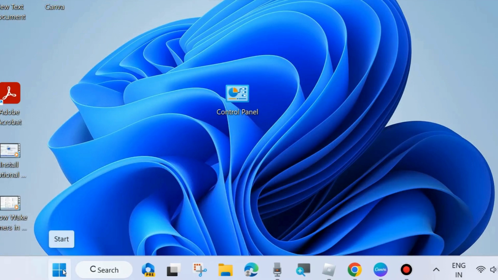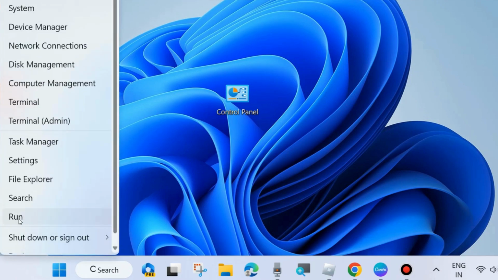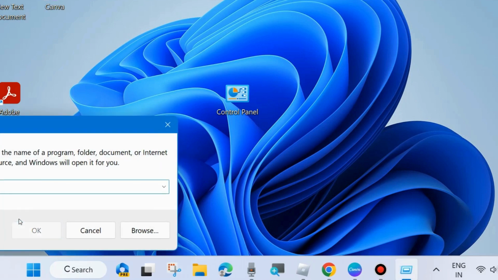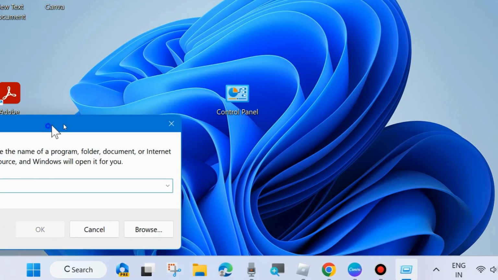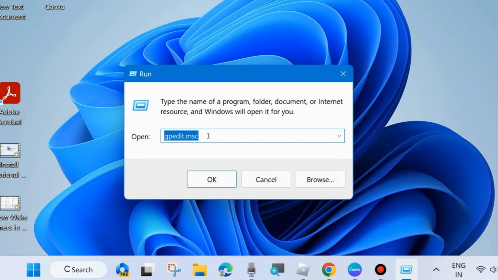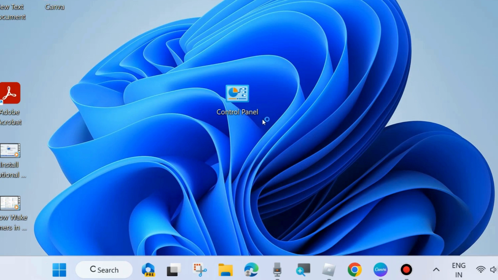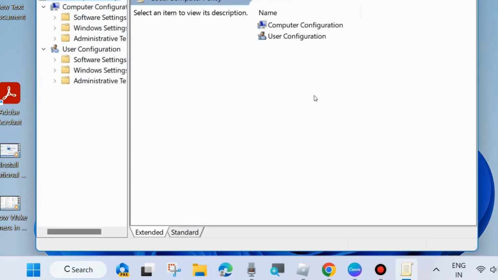Settings. The second method is right click on the start button, choose run command box. You may press Win plus R shortcut key to launch run command windows and here type gpedit.msc to open local group policy editor in your system. Click on OK and local group policy editor window will open.